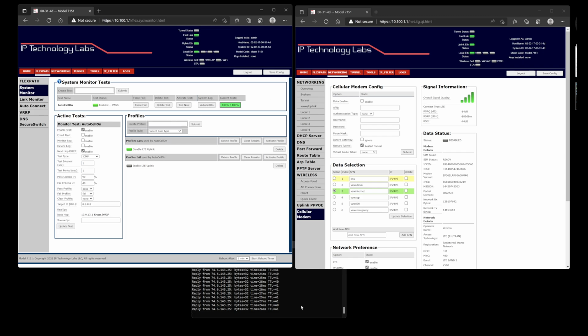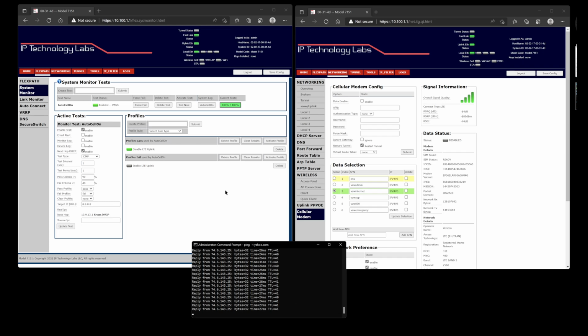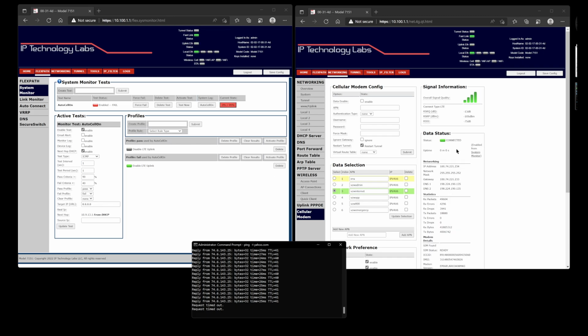So now I've got pings going, I've got system monitor running, and I've got our cellular on standby. So now I'm going to disconnect the Ethernet uplink, and we're going to see a couple things happen. This is going to go to fail. We're going to see the LTE come on immediately. You're going to see over in the LTE window that it's going to establish a connection, and we got a dynamic IP from our cellular data provider.